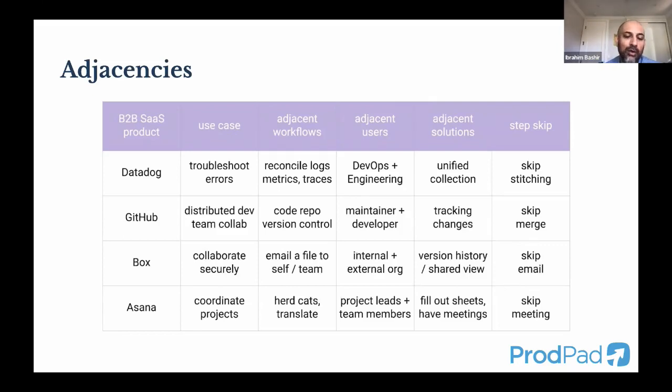And then finally, before there was all this herding of cats, pulling people into a meeting, getting status, and then sharing it out with your execs. If you use Asana, the people doing the work and the people reporting on the work now have one place. You had all these adjacent solutions where people were filling out spreadsheets and decks and having meetings that you don't have to do. And the thing it really helps you skip is the meeting. Right. And you can walk through this for any kind of B2B product and come up with the core use case, if and how they tackled adjacencies for workflows, users, and solutions, and what step they ultimately skipped.